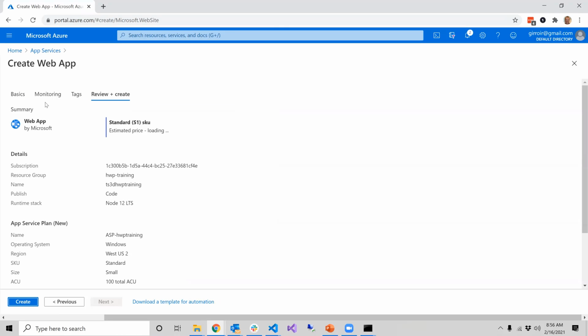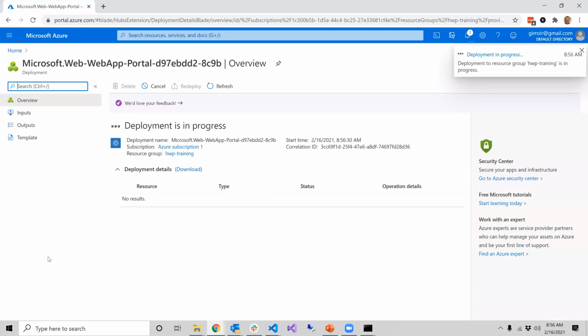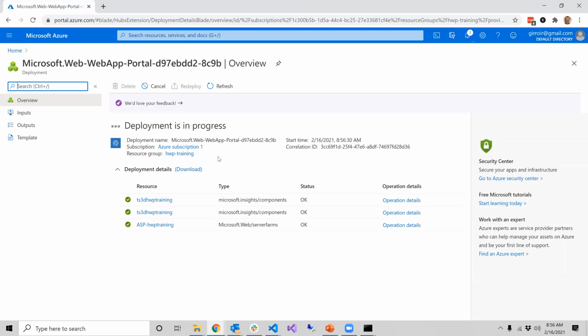So then I go and I create that, and it's going to take a second. It has to create the plan, and then it has to create the app service. And then it has to deploy it. So it's going to take a little while.